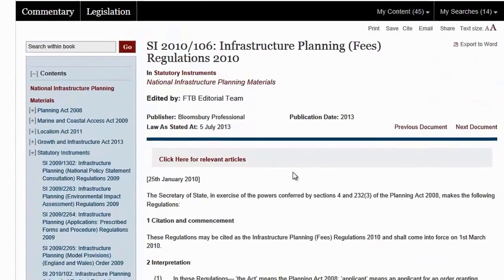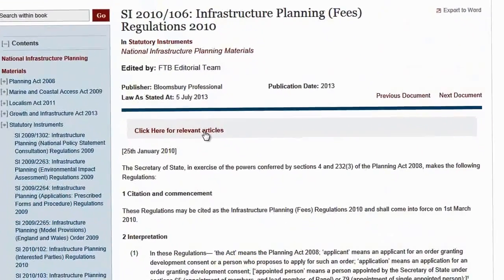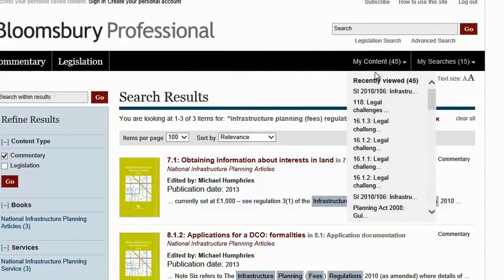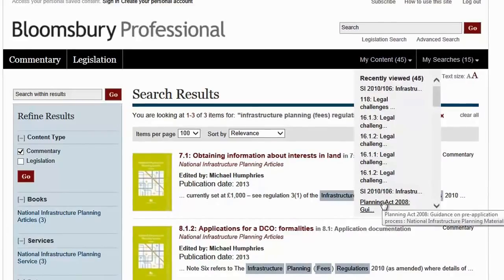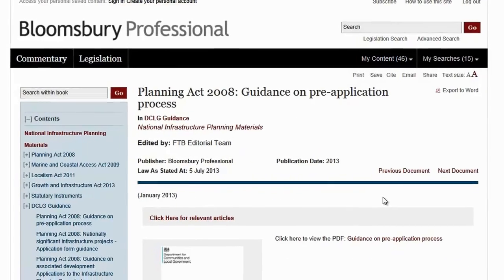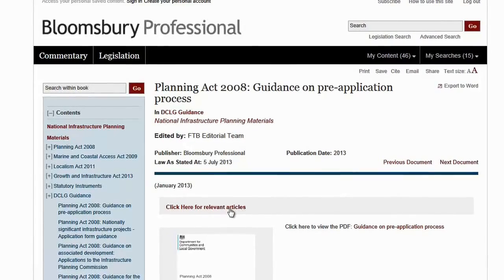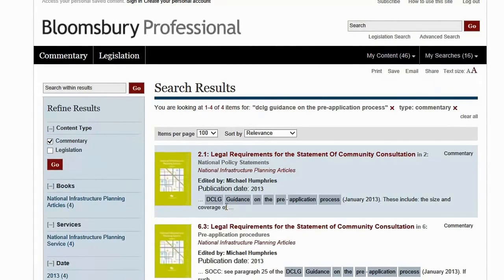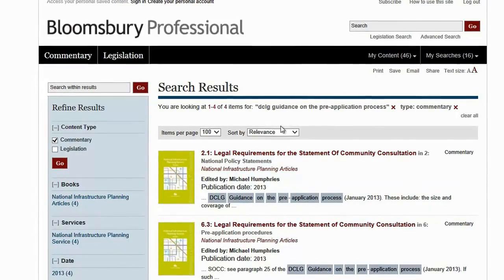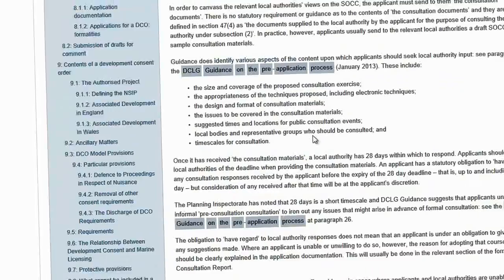Like so. And again, I can click for all the articles in the service that mention the fees regs, or indeed I can go in and look at this document, the DCLG guidance on pre-application process, and again we've got the relevant articles, so we can see all the articles that discuss that particular DCLG guidance. A couple of other things that are worth mentioning. Let's just drop into this document here.